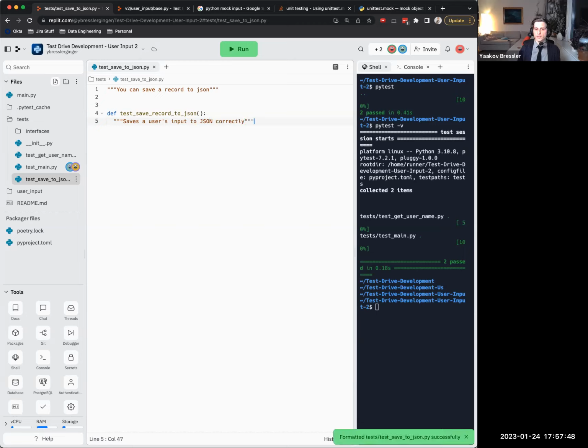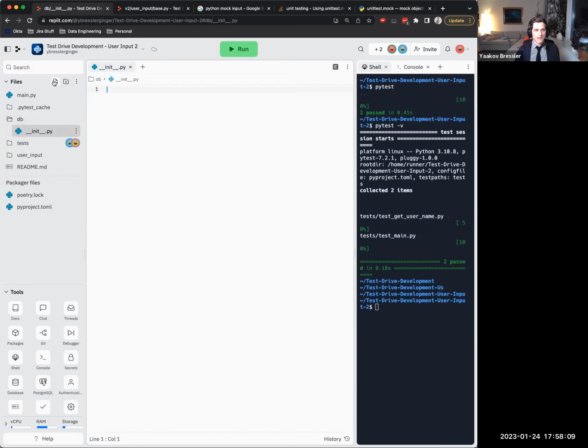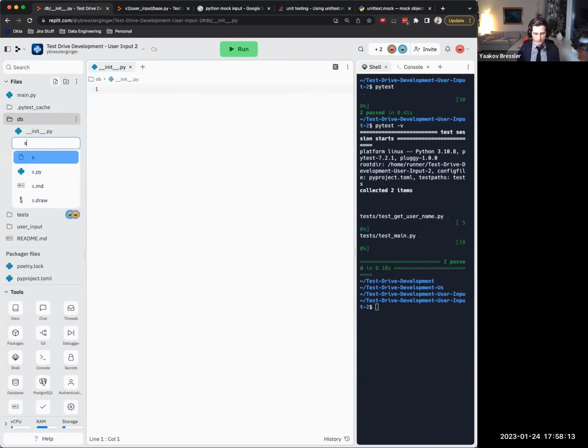So we don't really know what this thing does, right? So now we're going to go back up here. We already have user inputs. Now let's create a new directory. We'll call this, I don't know, DB. Technically this is our database. And we'll create some boilerplate here. And you already know we're going to need an interface, but let's write our function first, which is save.